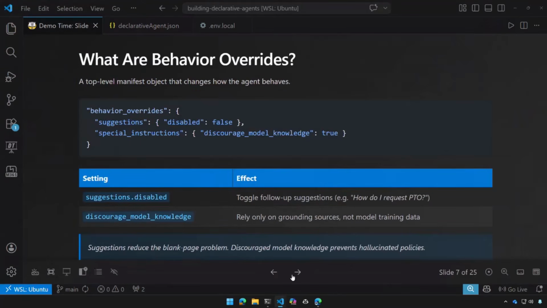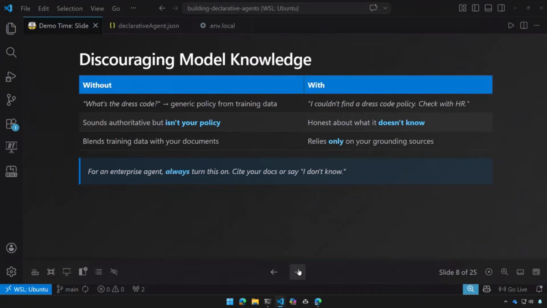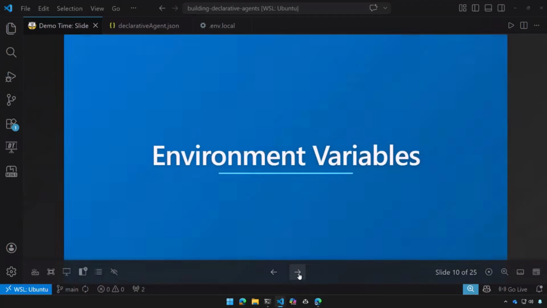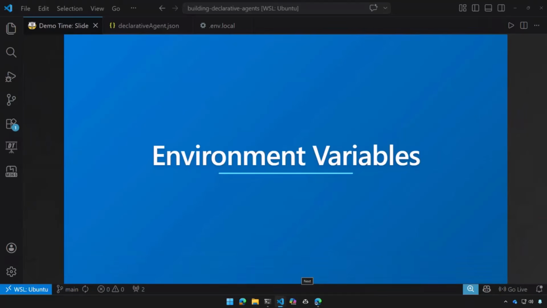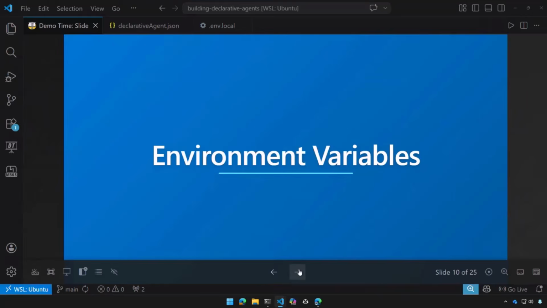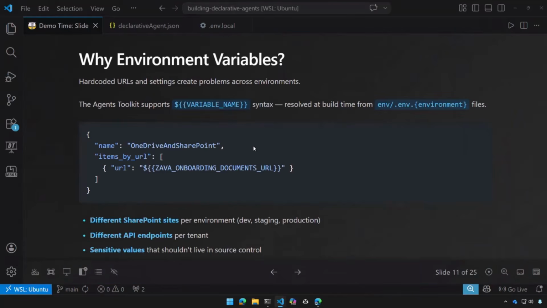Now let's go back to some slides here. Let's talk a little bit about environment variables. As you're getting closer to getting this agent into production, you will want to use different environments, maybe different sites based on the audience, or even different tenants here. And that's where we really believe that environment variables are awesome.